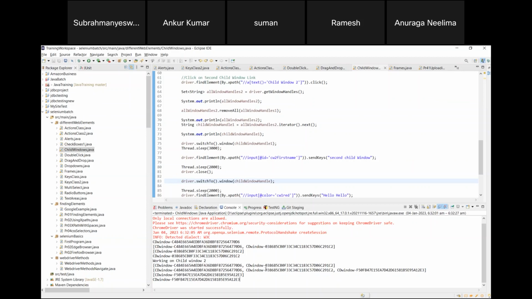After clicking on the link, we are getting all the window handles, and we are removing the before set from the after set, and we will be left with only that particular child window. We are using the iterator.next method to get this particular one. Okay, and we can switch to that particular window.